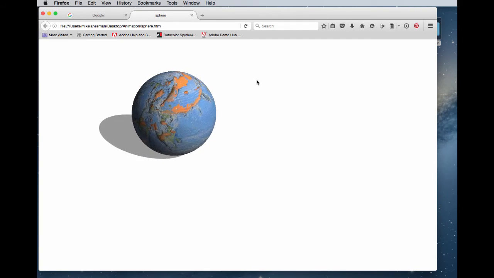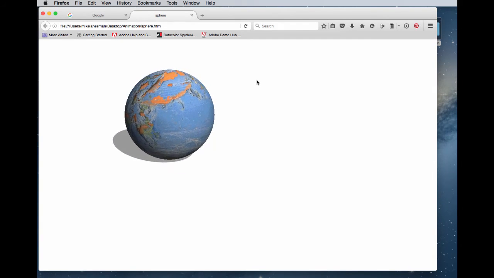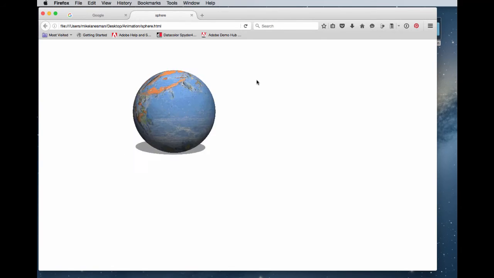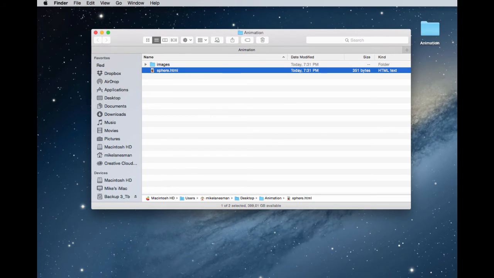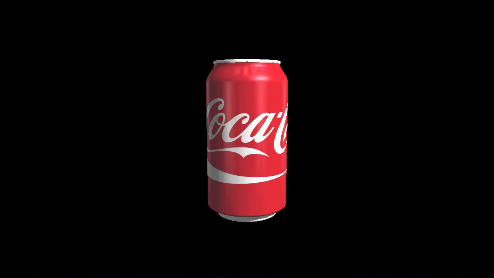And there you have your animated GIF that can be placed into a website. It is very important to note that if you are going to be publishing this animation to a website, this folder, including the HTML file and the images folder, needs to be uploaded onto the server in order for the animation to work correctly.